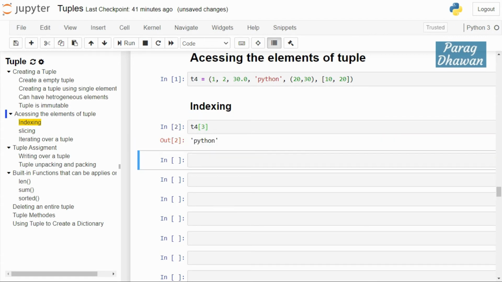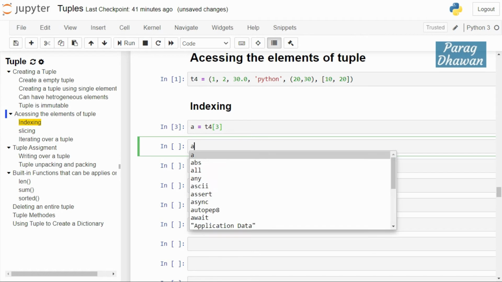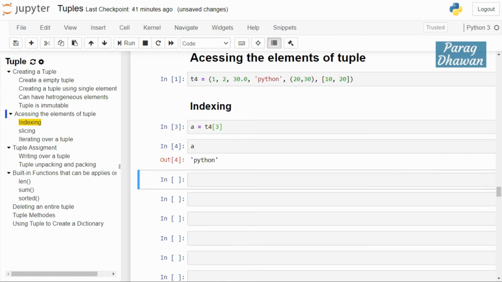If you want to store this result in a variable, then a is equal to T4 of 3, and then you can use the variable later. You print the value of a, it will also give Python.